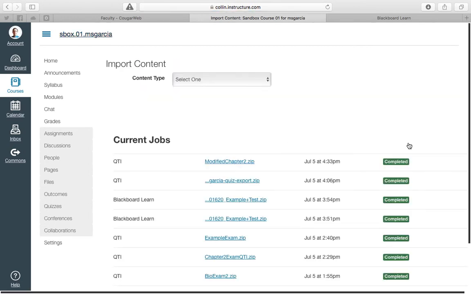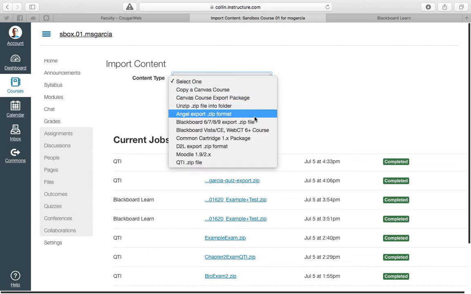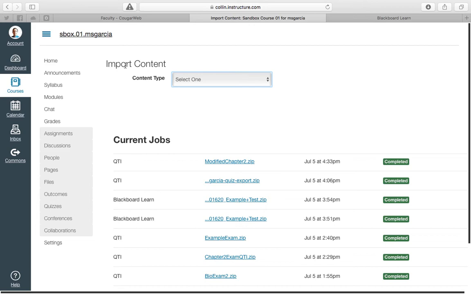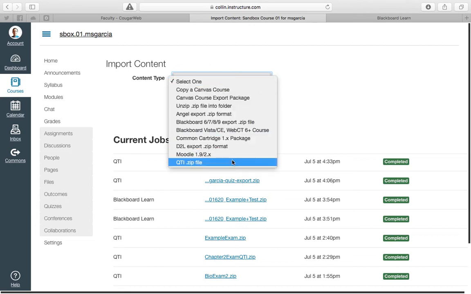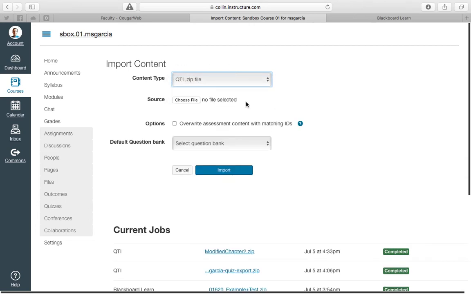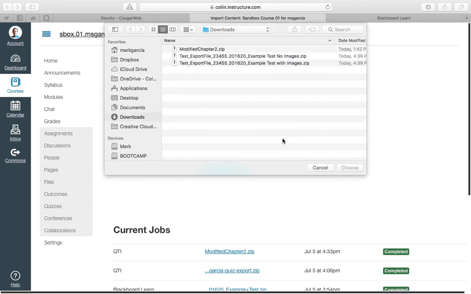And now I need to determine which Blackboard exam I'm going to import first. So I'm going to start by importing the one that does not have images. If you're importing a Blackboard exam that does not have images, you're going to choose qti.zip file from this drop-down menu from the Import Content page. Essentially, what we're trying to avoid here is any kind of discrepancies between Canvas and Blackboard.